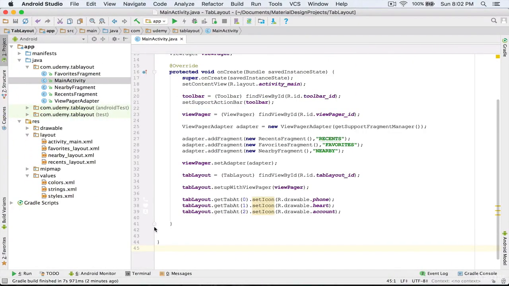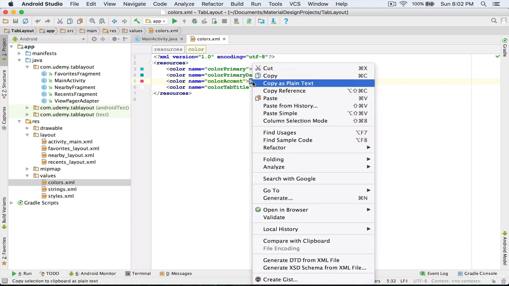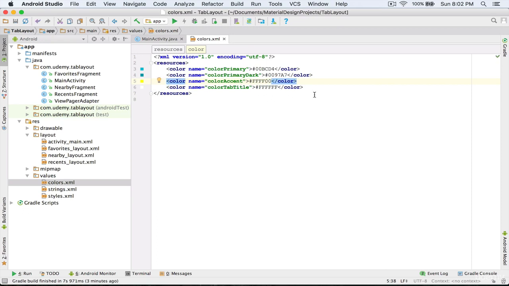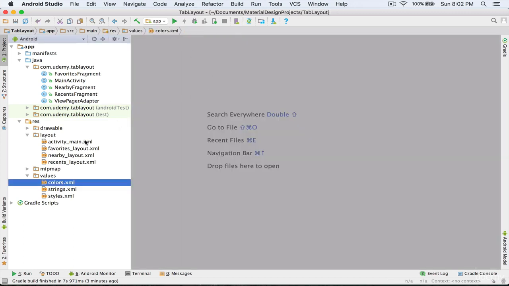Then I return to Android Studio and open colors.xml. I paste the code inside the color accent tag. That's it. I close colors.xml. I close the main activity class as well, and I open the activity main layout.